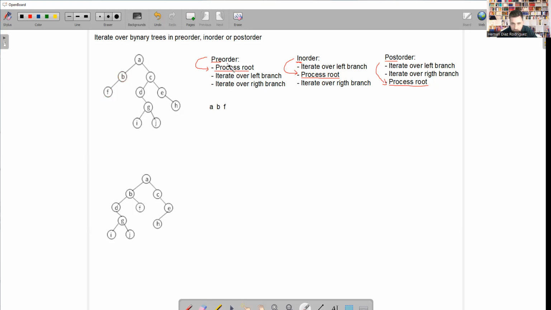Once that we are done with F, we go back to B, and in B we have already processed the root, and we have iterated over the left branch. Now we need to iterate over the right branch, and here we don't have a right branch, right? So we are done also with B. Again, we go back to A, and we are done with the left branch. So we need to process the right branch, right? So we move to C, and in C, we process the root. This is the first thing to do, process the root, which is C, and then we iterate over the left branch. So we move to D, and in D, we process the root.